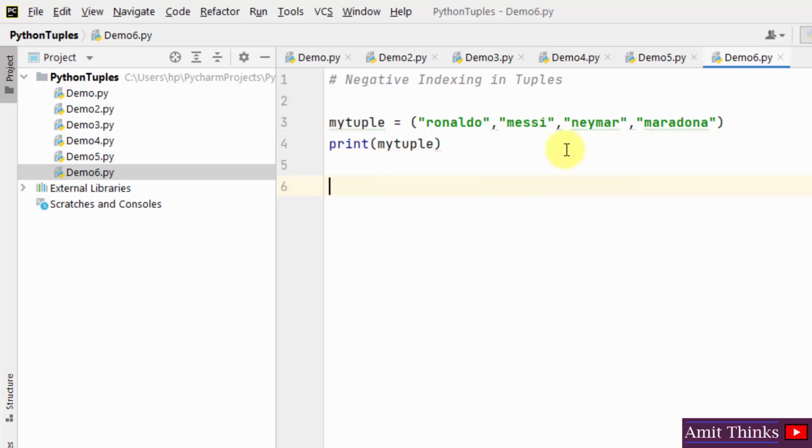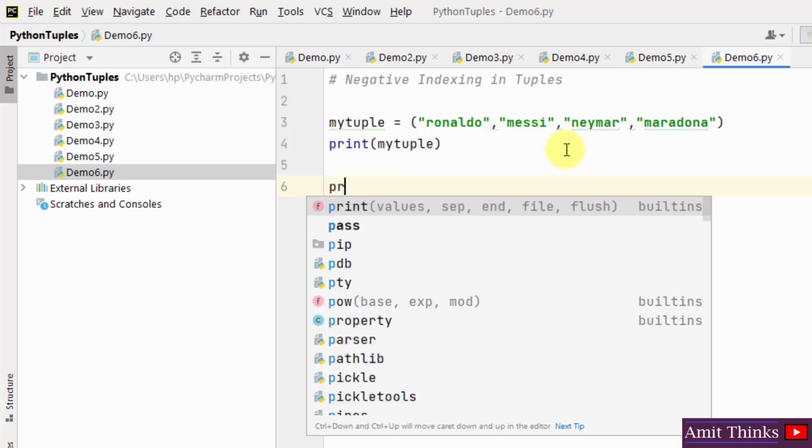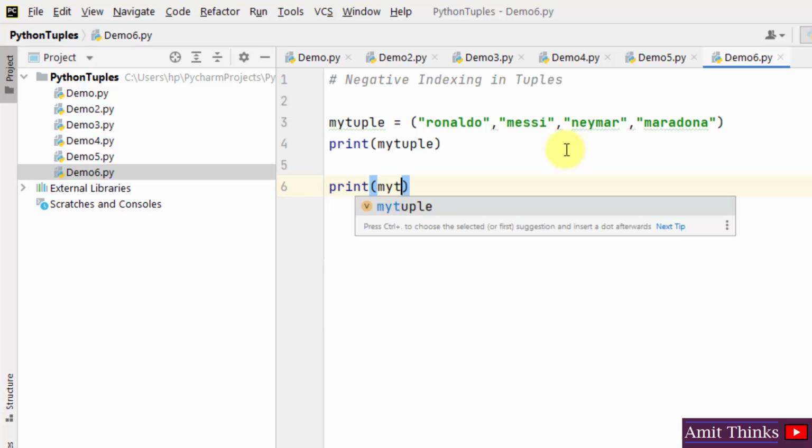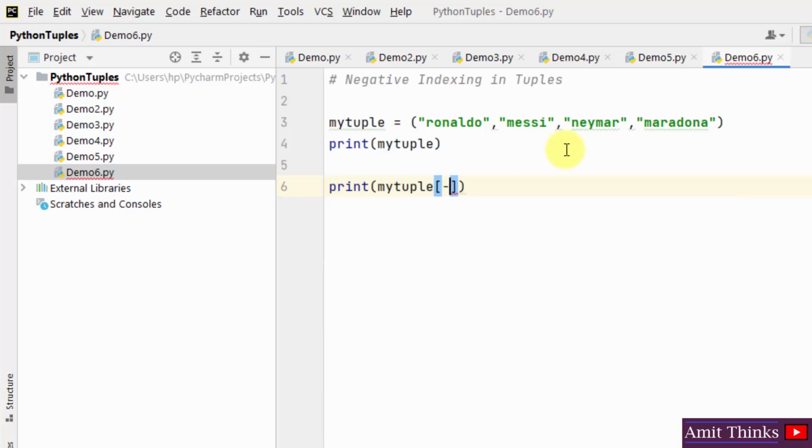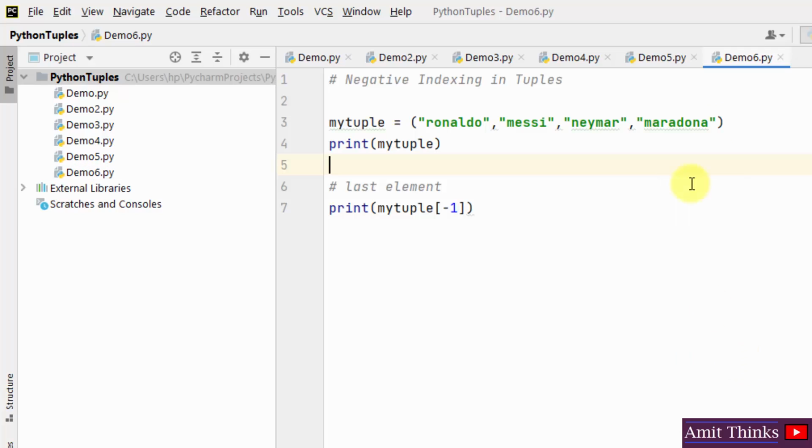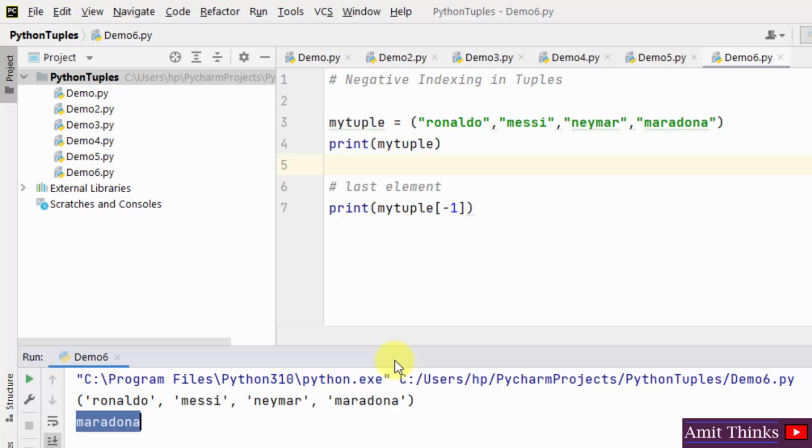After that, guys, we want to work on negative indexing. So let's see what will be visible when we add minus 1 in the square brackets. So my tuple and minus 1, this will fetch the last element using negative indexing. Let's print it. It should show Maradona. Here it is visible.